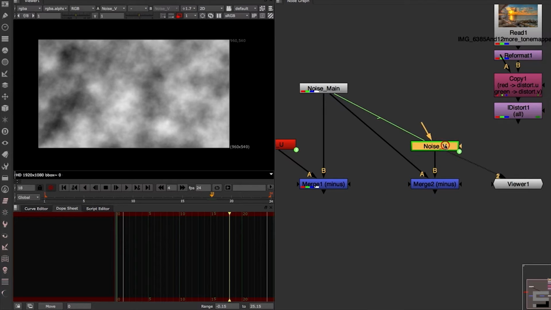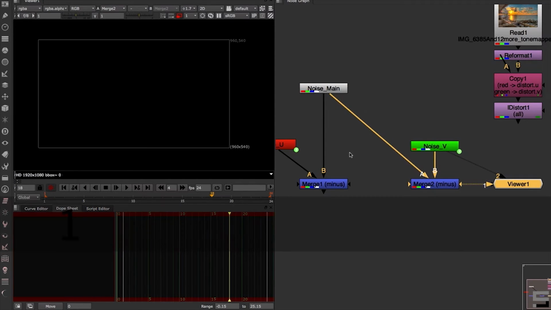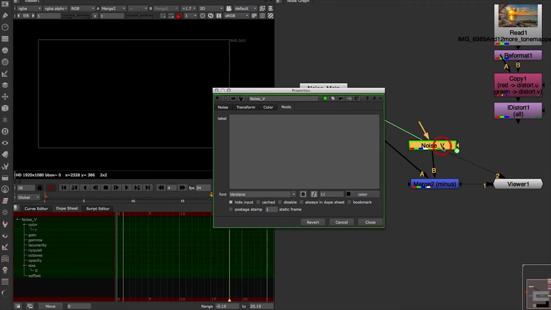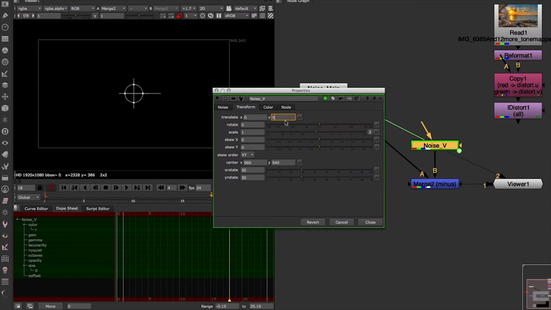So let's go back to this noise V and this noise main, and let's look at it. And again, we have black because it was subtracting the same thing from itself. So we're going to go to noise V. We're going to transform, and this time I'm going to go to the Y, and I'm going to give the Y a positive value. Let's say 15, right?